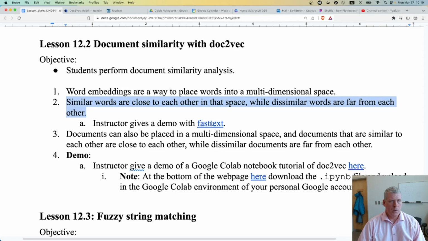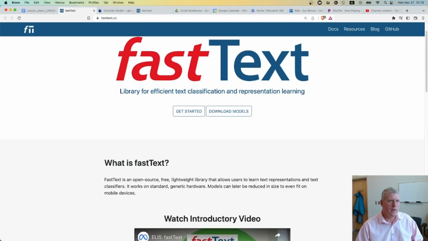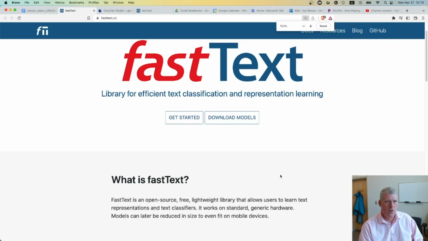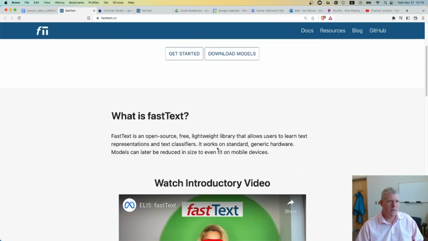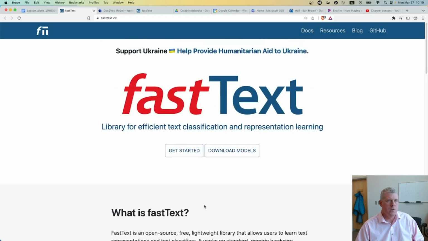To give you an example, I'll give you an example with FastText, which is software that was open sourced by Facebook a couple years ago or more. It is an open source, free, lightweight library that allows users to learn text representations and text classifiers. It works on standard generic hardware. Cool. Here's a little 1-minute video if you'd like to look at that. So let me just give you a demo of what this is.